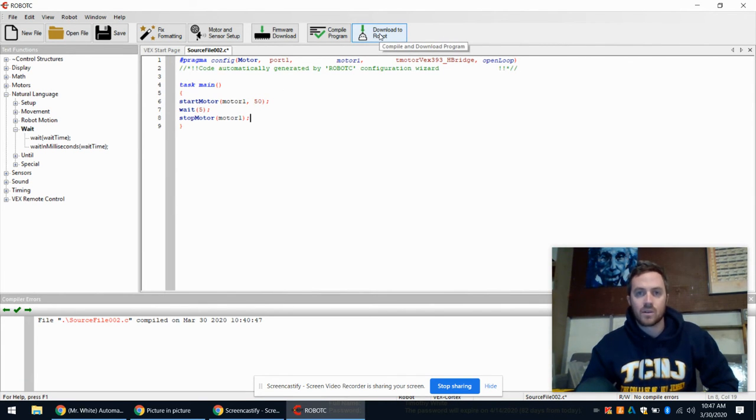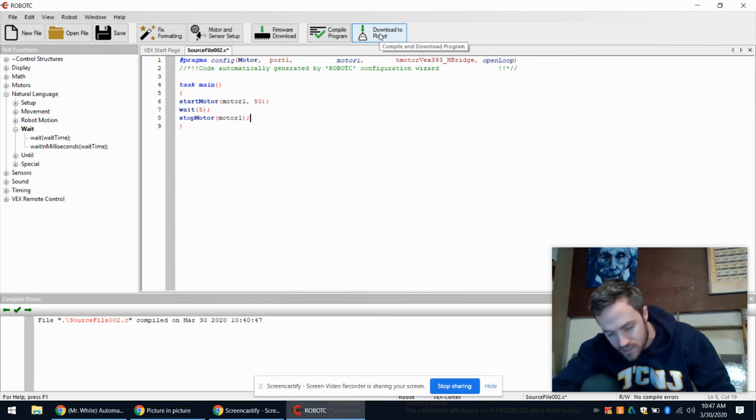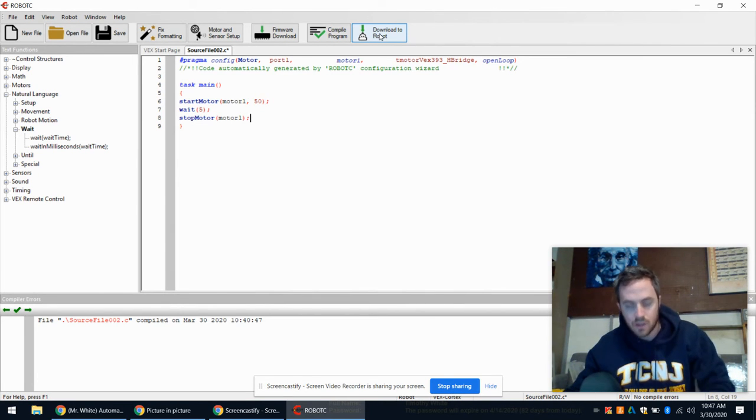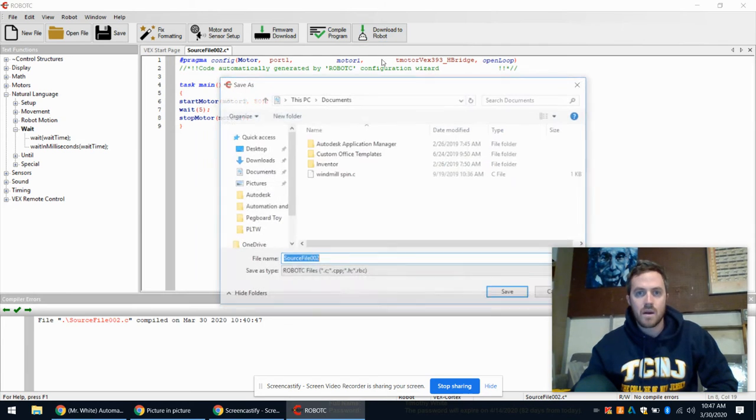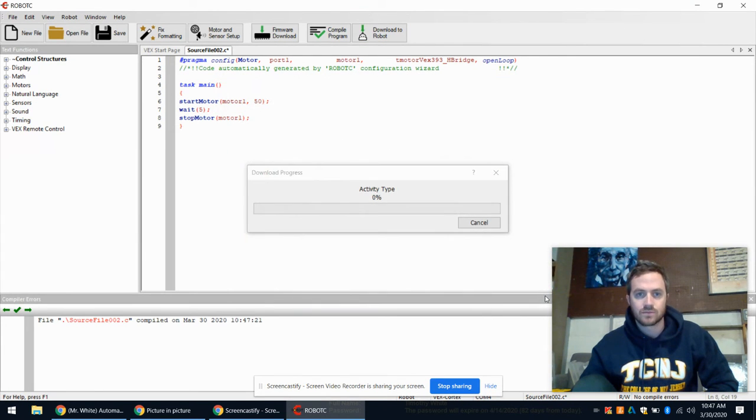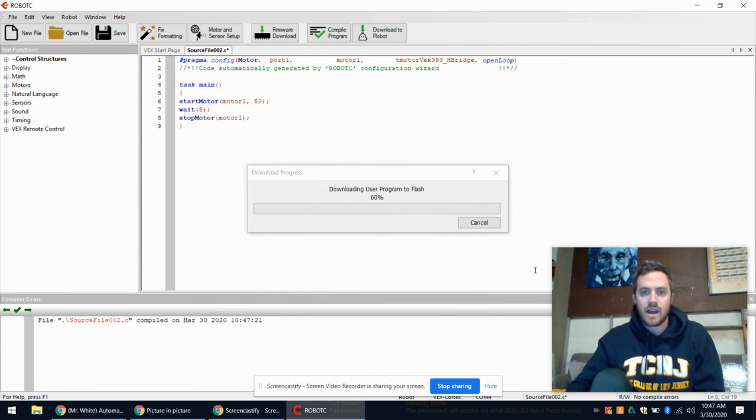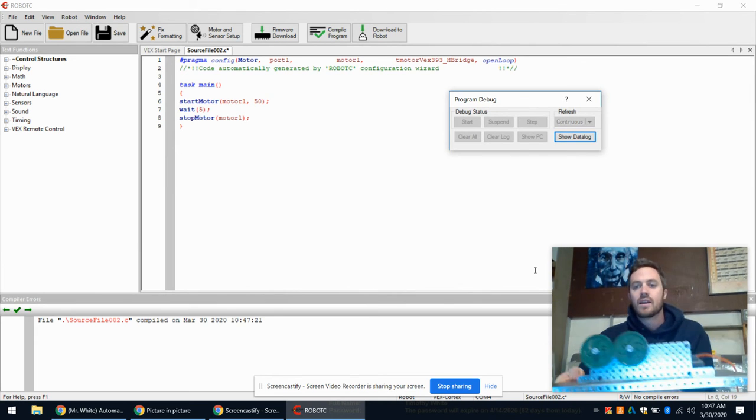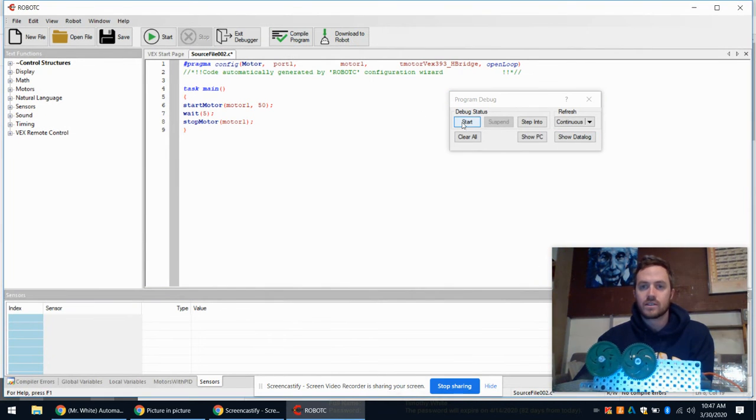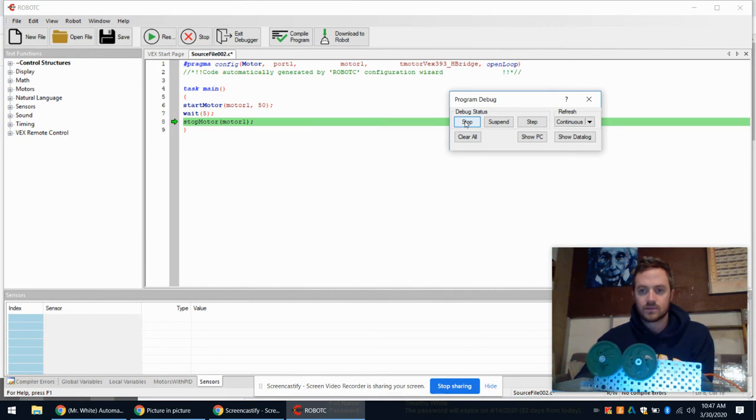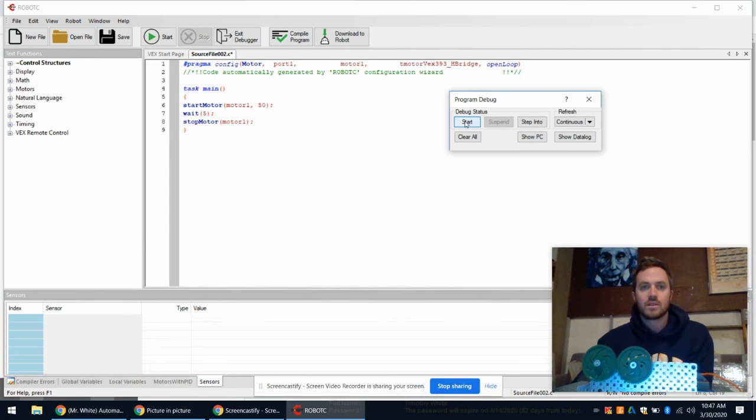Okay, so we're going to download to the robot. I'm going to make sure that everything is on. Everything's on and plugged in and good. Download to robot. I'm not going to save it. And now it should be ready. I just have to click start on the screen. So when I do, it should just run for 5 seconds. And it stops. Okay, great.